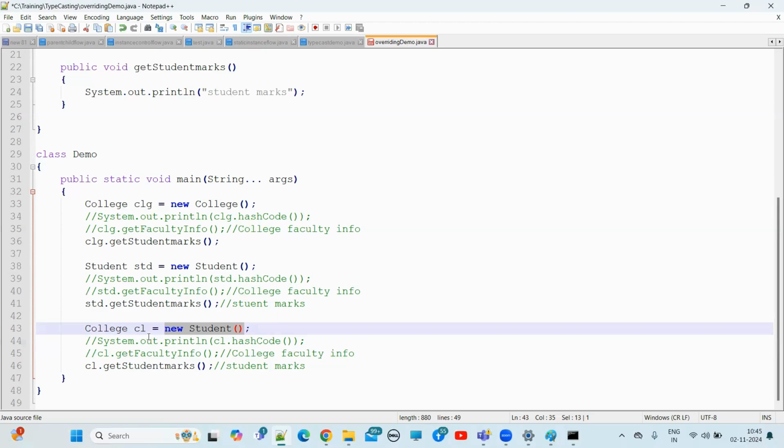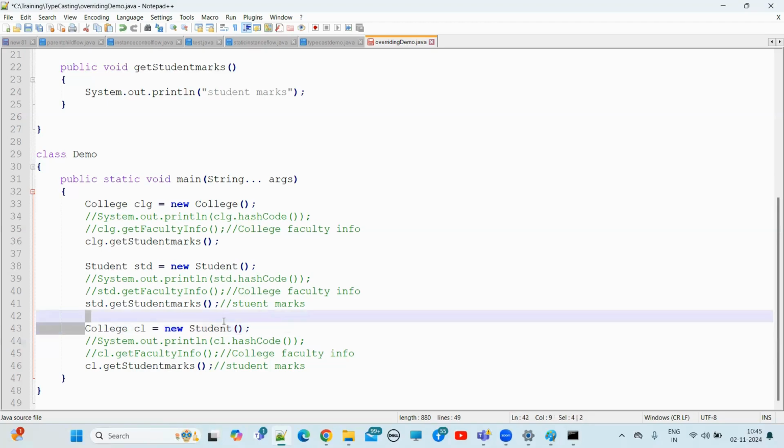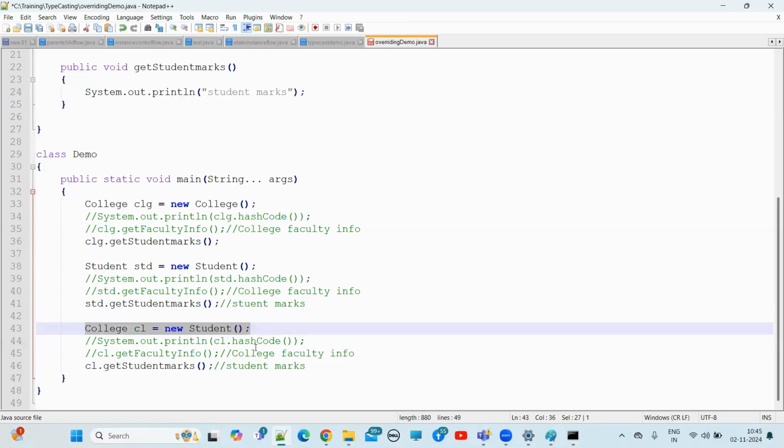Because by seeing this, it is polymorphism, runtime polymorphism. Is this runtime polymorphism or not? Yes, this is runtime polymorphism, right? So what is runtime polymorphism? Method overriding is runtime polymorphism. Method overloading is compile time polymorphism. Method overriding is runtime polymorphism. So here it should have overriding.